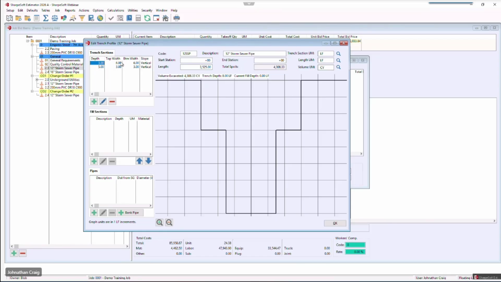Now, maybe the width is bigger or smaller than you need, so you can always open that up a little more by clicking and dragging if you want to. So it could go all the way to about 8 feet. Oh, man. There you go. Right on the money. And notice as I was adjusting this, the volume excavated and the total spoils are being calculated automatically. And then we're going to put our fill sections in here.